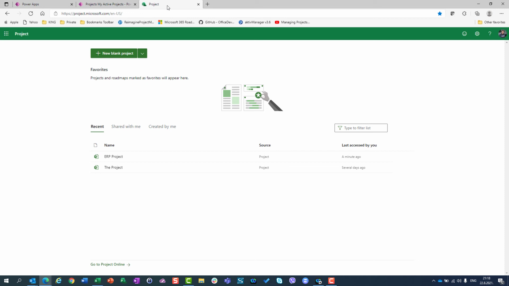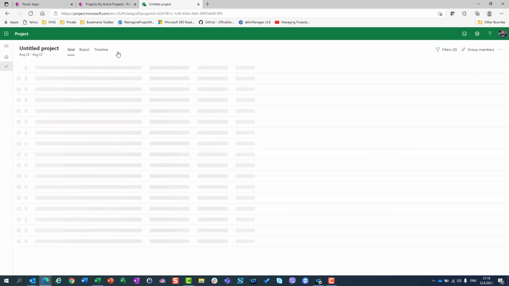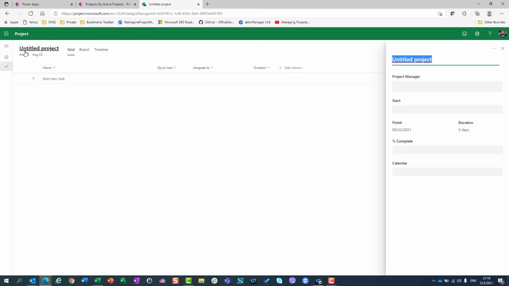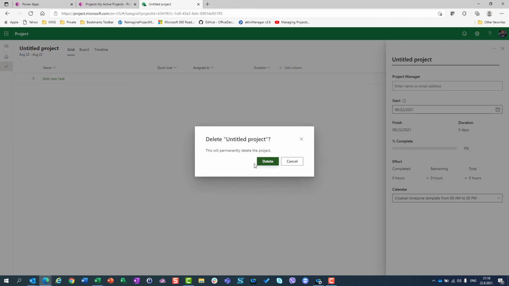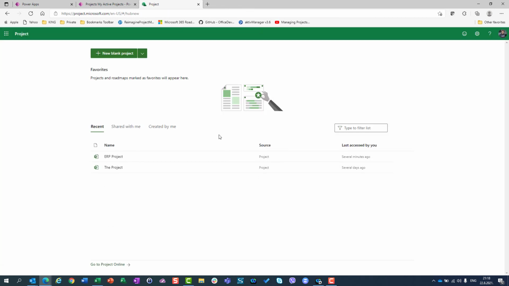And it depends. When you create a new blank project here, you can put the name of this project, you can put the project manager, the start date, you can see project completeness, you can choose a calendar, and you can make a schedule here. And that's it. I will delete this untitled project for now. But if you have a simple project, and it doesn't belong to any program, you don't have any project request, it is just a very simple project, then you should start from here.